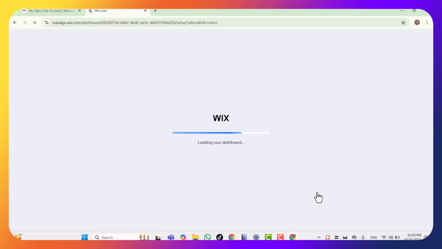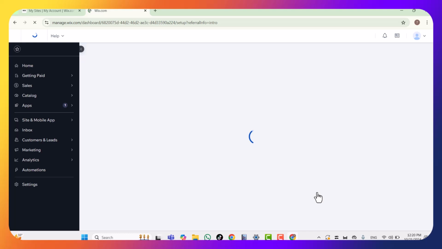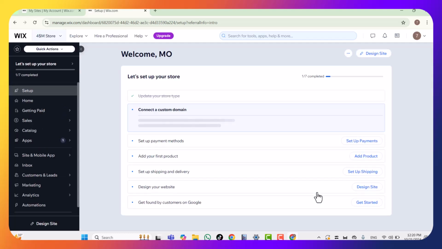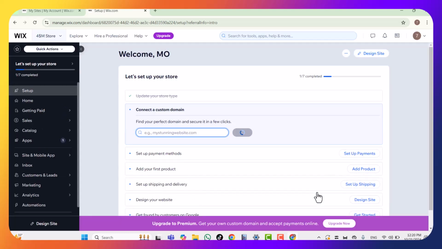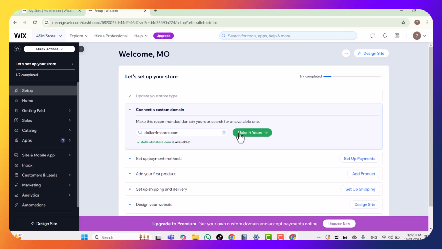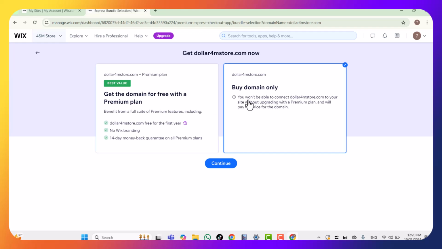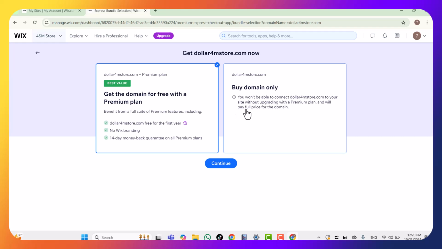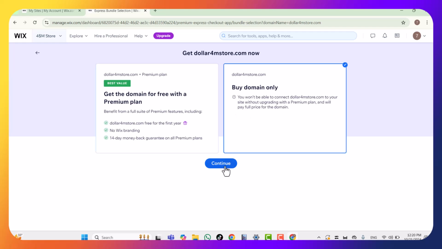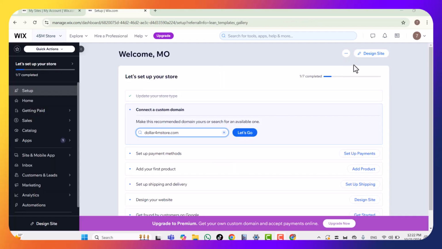So we wait for our website to be created. Here you start creating it. So let's go. If you want to start your website, make it yours. Here you can choose a domain only, or if you want to buy one. I will choose without buying, as I don't need it now. So we are going to design our site now.